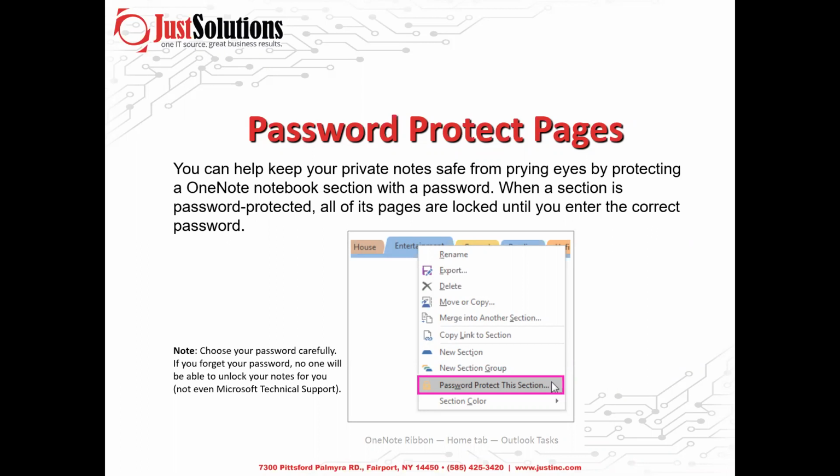And there are reasons for doing that, because it might be a notebook where you want to share some of it with other people, or you may be storing it in a public area for some reason. I'll show you an example of a sales playbook that I'm creating for our sales team. You might want to password protect a section on there that you only give to employees.